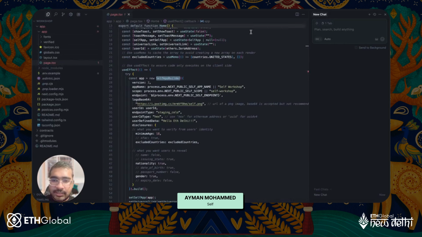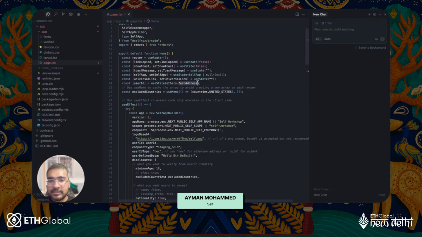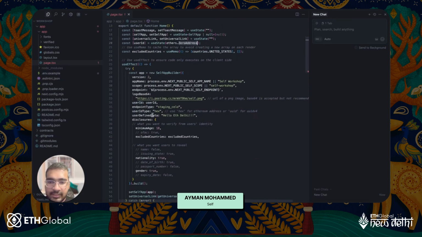Yeah, you can also pass some user-defined data, and your protocol can decide how to act based on this user-defined data. So you can see, actually, you can choose different types of configs to verify people based on user-defined data. And this is the main part actually. So it has the disclosures. So what exactly are you disclosing?